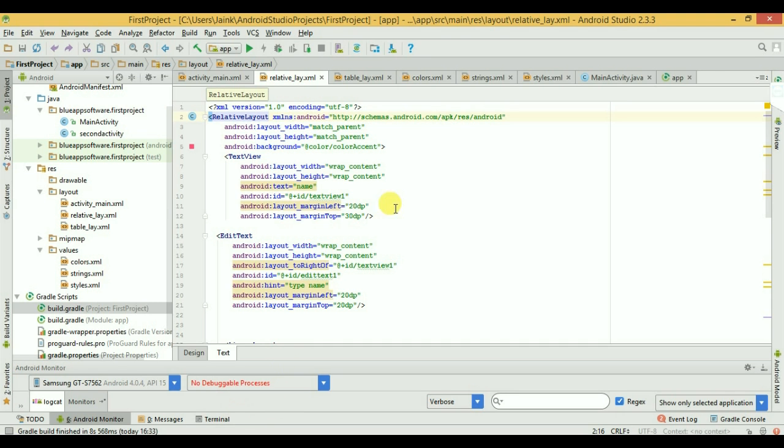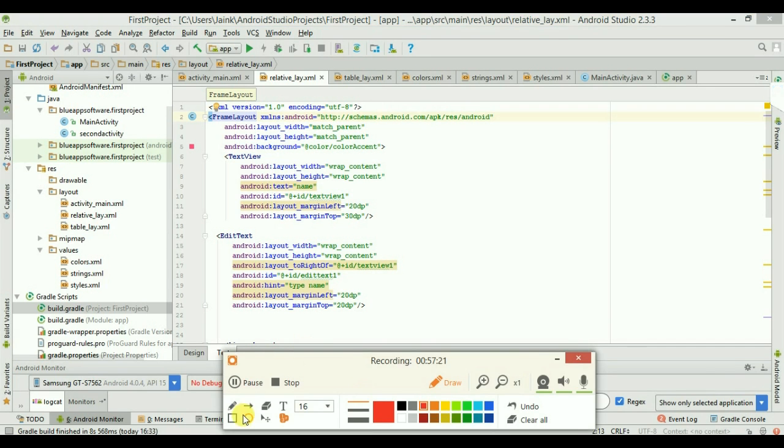And the second one is the frame layout. Frame layout is the same as the relative layout, but it requires one single child, okay. So suppose this is a frame layout.